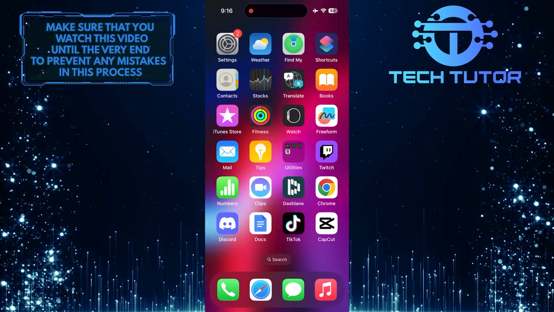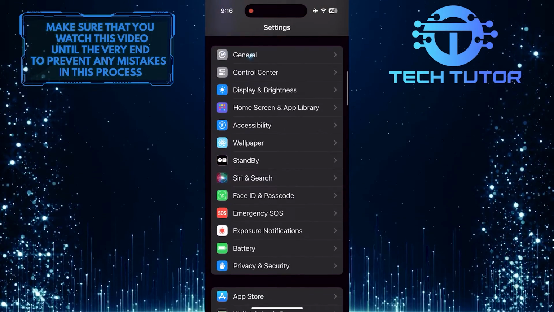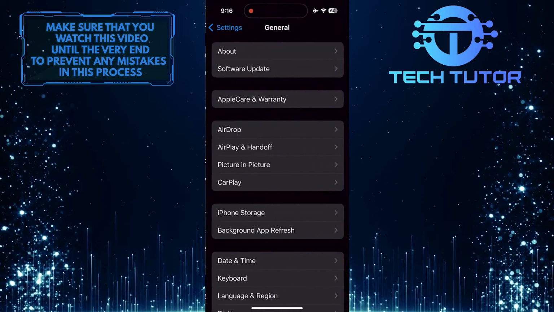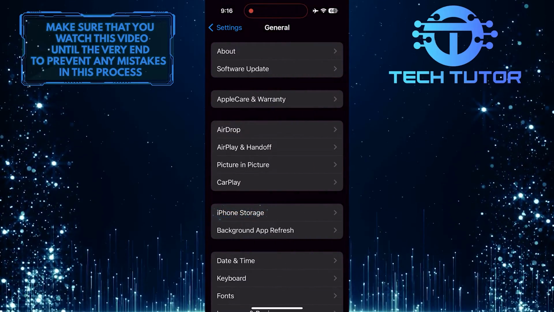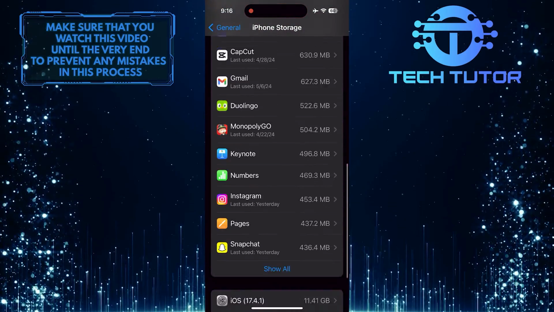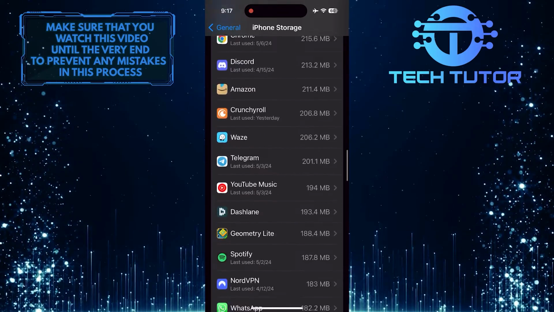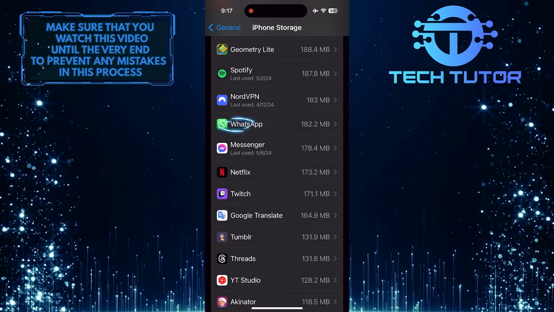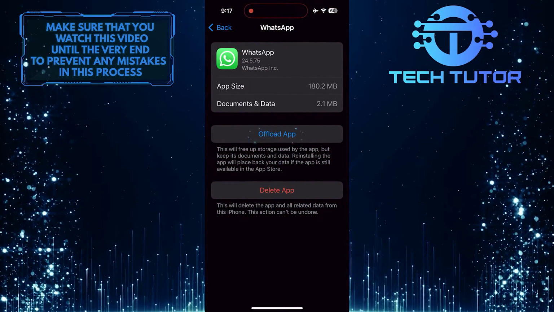If that didn't work, open up the Settings app on your iPhone, scroll down a bit, and tap General. After that, tap iPhone Storage. Then scroll down this list of apps, and find WhatsApp. Tap on it. Then tap Offload app.